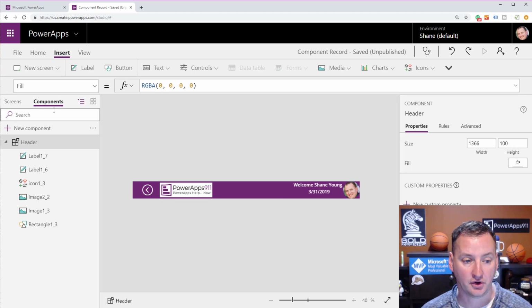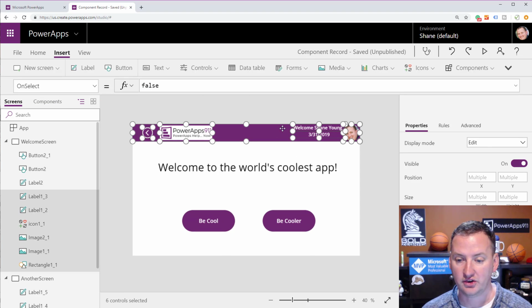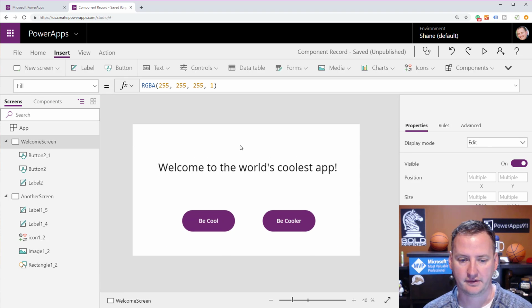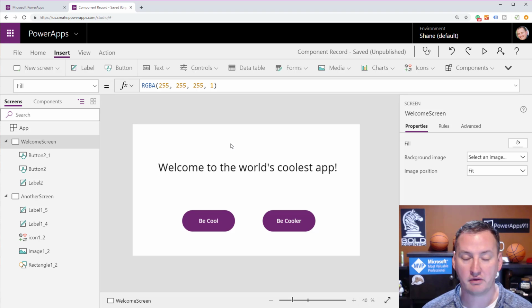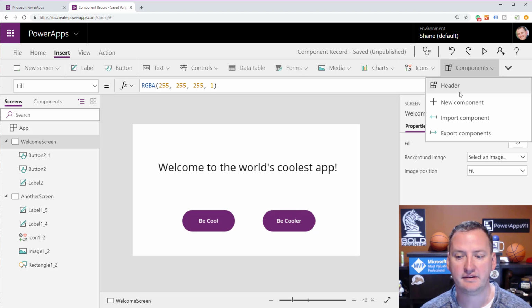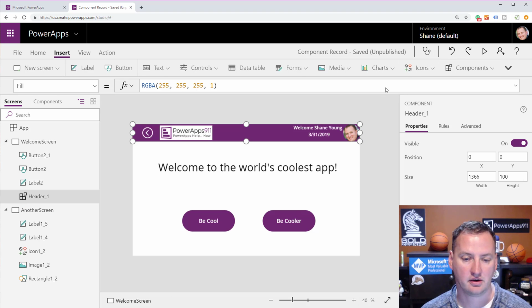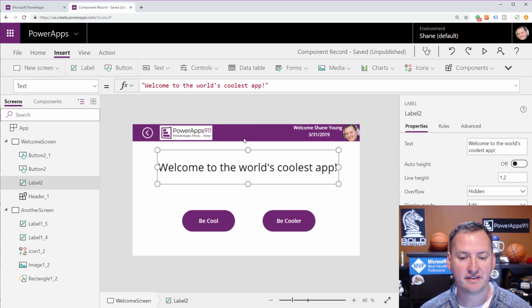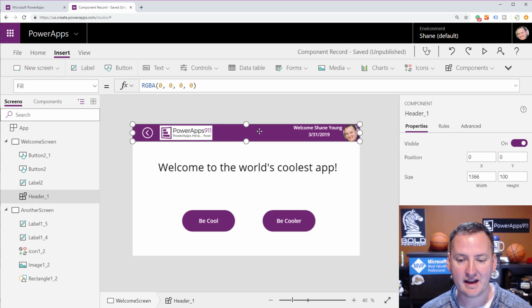Cool. So let's go back over here to screen 1 and delete all this stuff off. That was all of the individual 12 or so pieces. Now what I can do is go up here to Insert, right? On the Insert menu, then Components, and we're going to say Insert Header. Look at that. Everything came over. But notice here, I can't click on the individual pieces. I can't move things around.